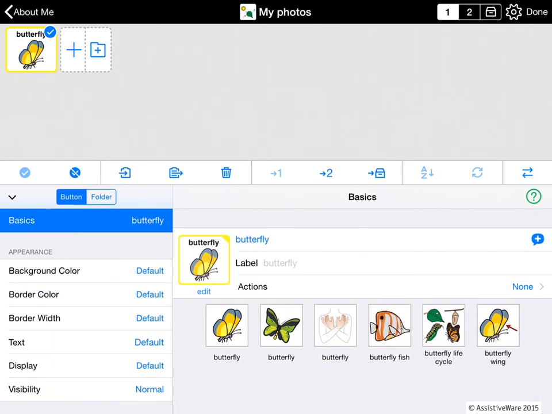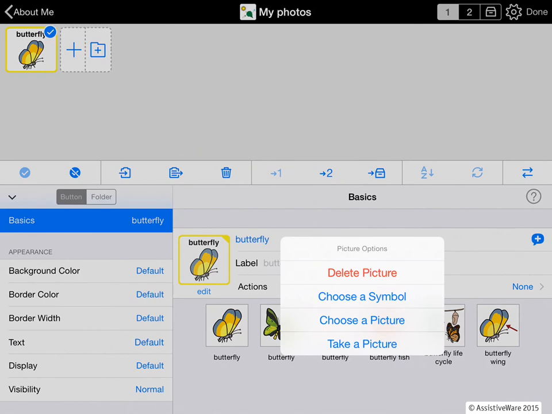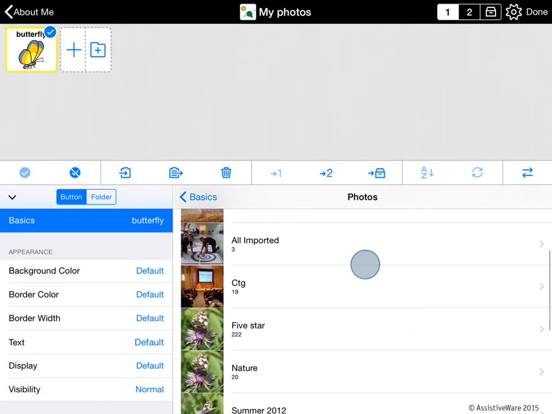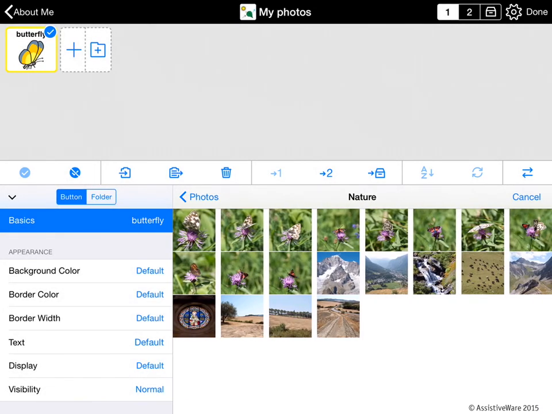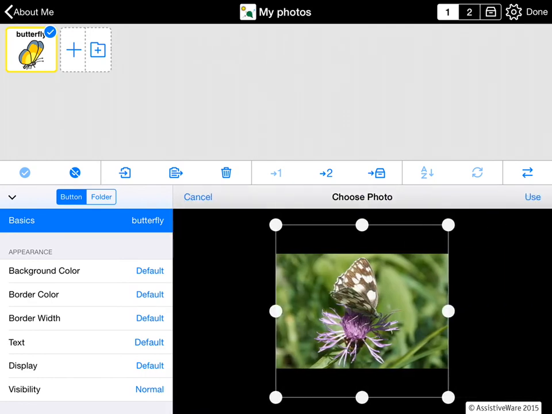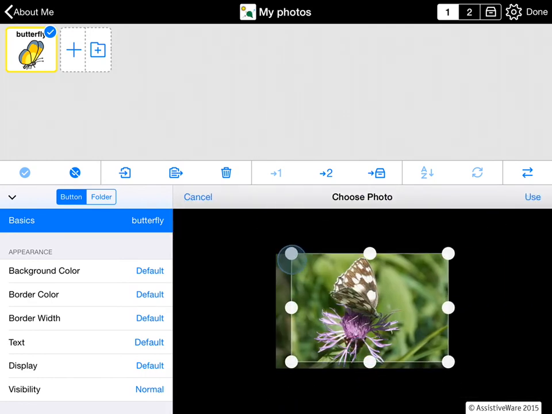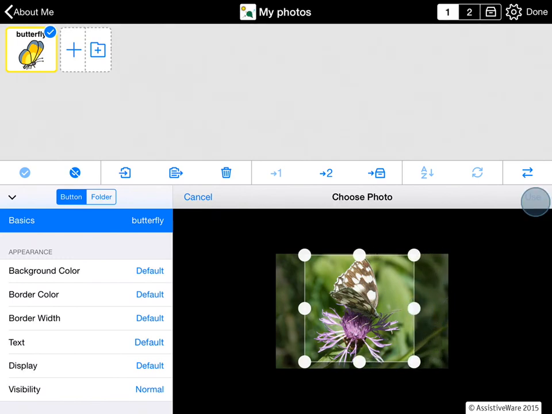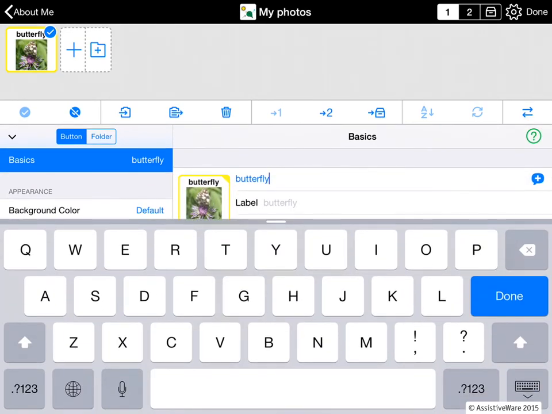And I actually have a nice butterfly picture. Choose a picture. Let me see. I'll choose that one. And I'll crop it a little bit. And use that. So I have a nice butterfly picture. And now let's add another one.